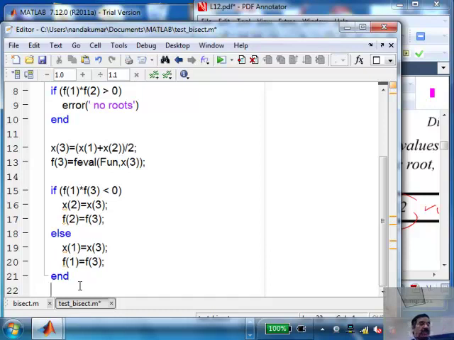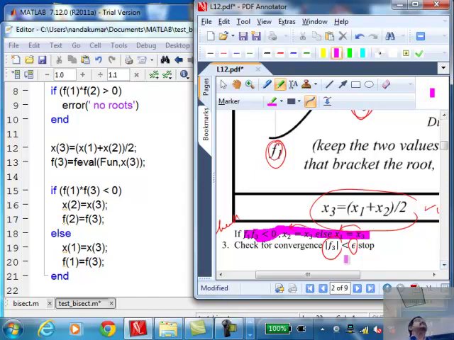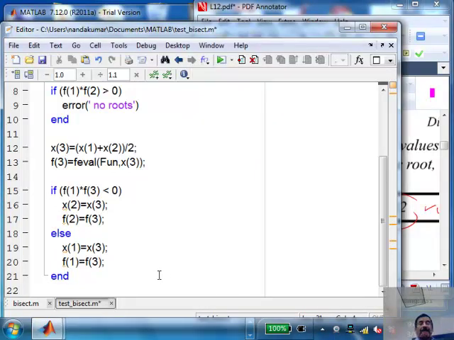Okay? What do I need to do next? Check for convergence. That means I need to check the absolute value of x3 is small. Yeah. Does it matter that you're making x3 an array and x1 has 2? That's a good question. That's a very good question. A good observation. Remember, MATLAB is dynamically able to change the array size.